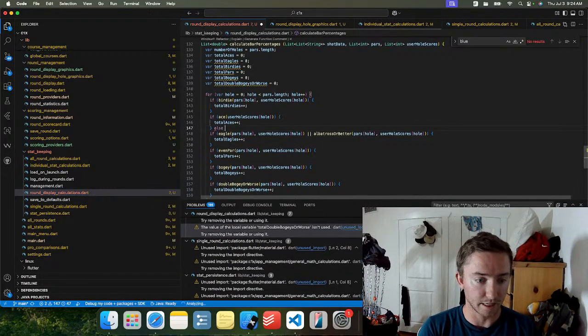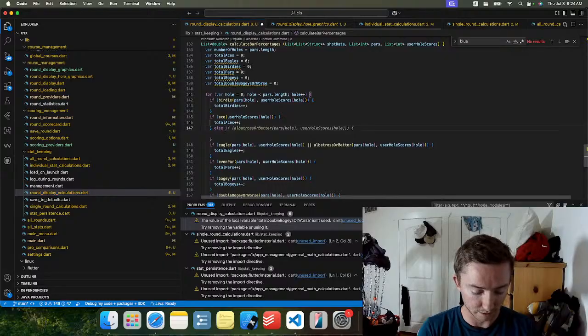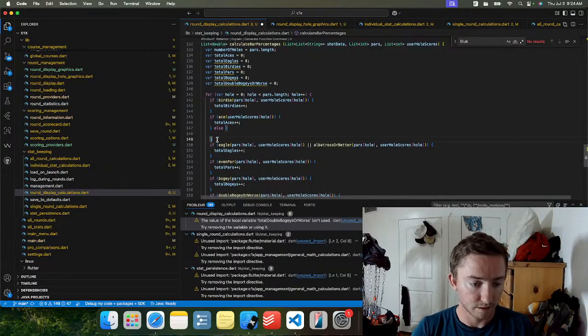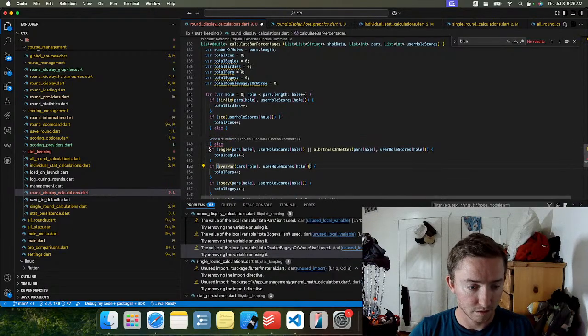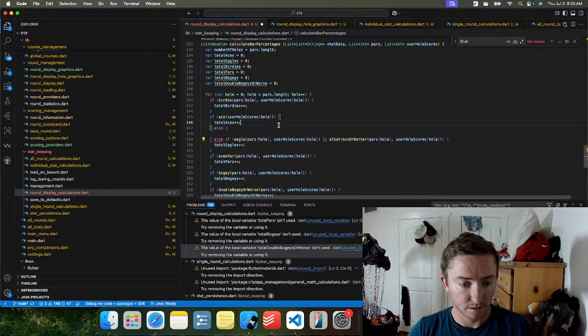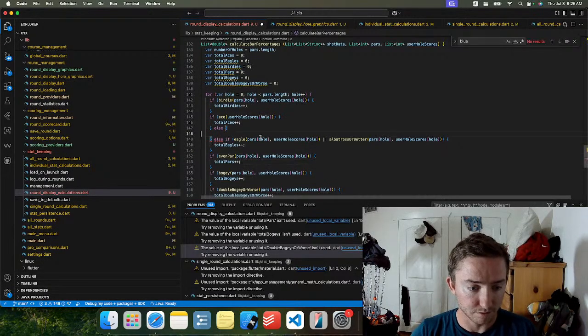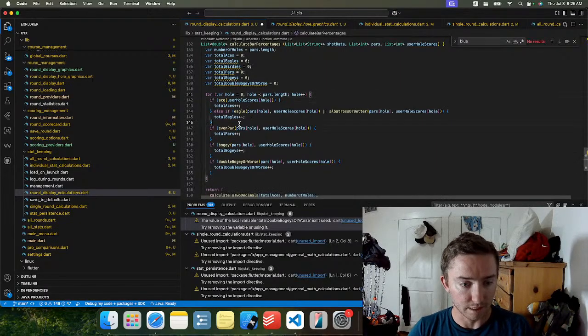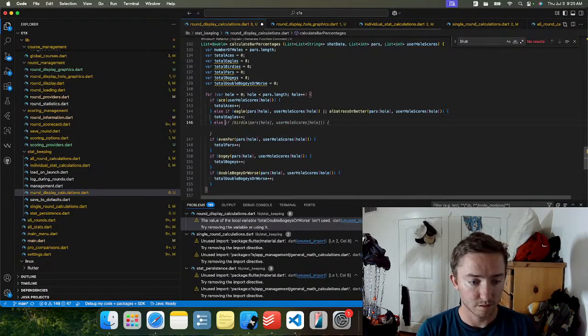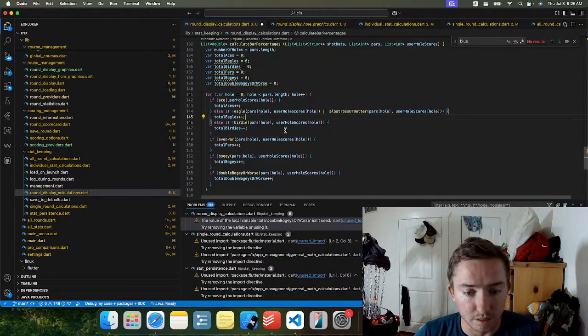So if it's an ace, then it's just an ace, and that's what we're calling it. Else, if eagle, oh, hold on. There we go. Else if eagle, so I do want to stack these on top of each other, because I do not want to double up.